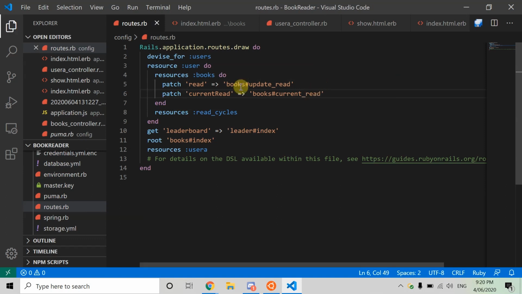Now, similar to our update read, this essentially just calls a patch under books, which is under user, for our current read. So a patch function. And this will come into play when we actually call the form and you actually see how the patch is sent through, because obviously we're updating current book each time.